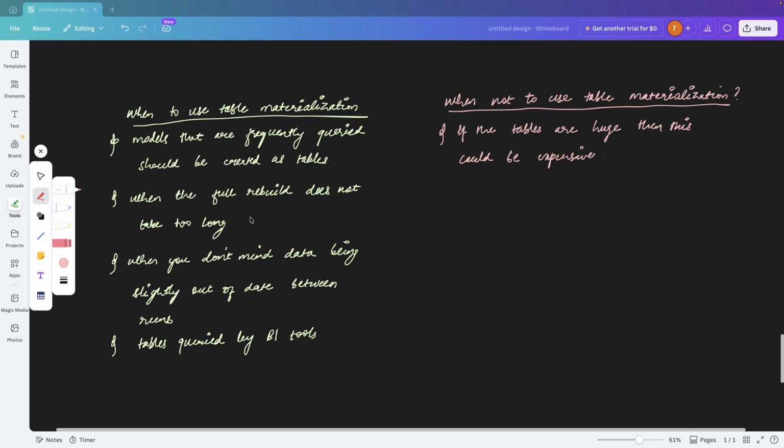Why? Because let's say if there are millions of rows, they will take longer to rebuild. Maybe hours would be taken to rebuild all of the data. So that might not be an ideal use case. So think about it: if the rebuilding time is less, then table materialization should be good.